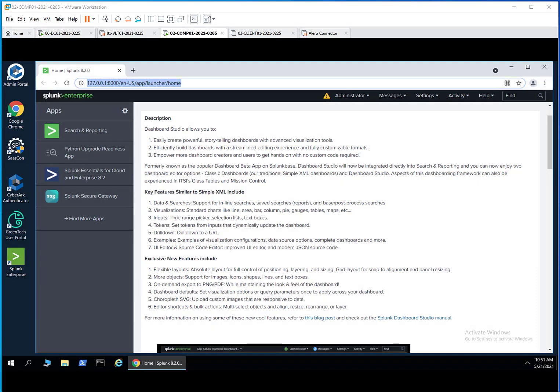Hi, and welcome to this brief demonstration of CyberArk Identity's App Gateway functionality. This allows you to make any on-prem application available to remote users and without the need for a VPN.